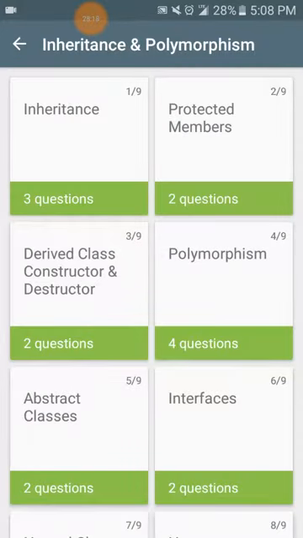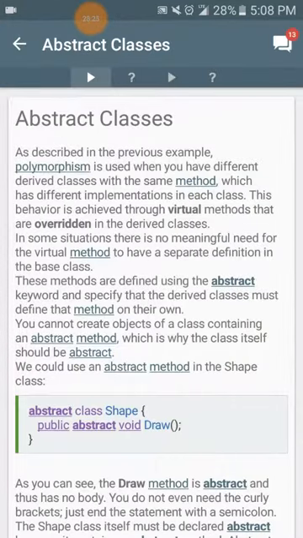Okay, so we did derived class, constructor, and destructor. We did polymorphism. Let's look at abstract classes. As described in the previous example, polymorphism is used when you have different derived classes with the same method, which has different implementations in each class. This behavior is achieved through virtual methods that are overridden in the derived classes.